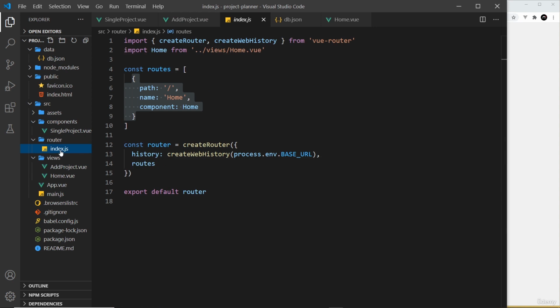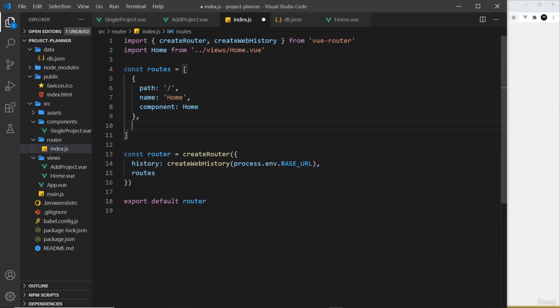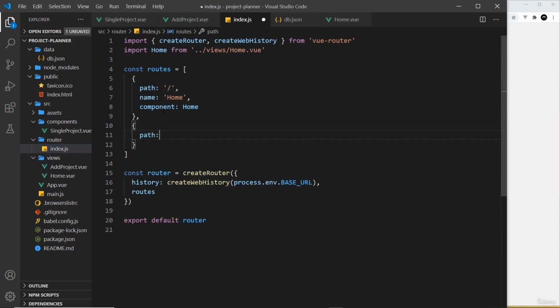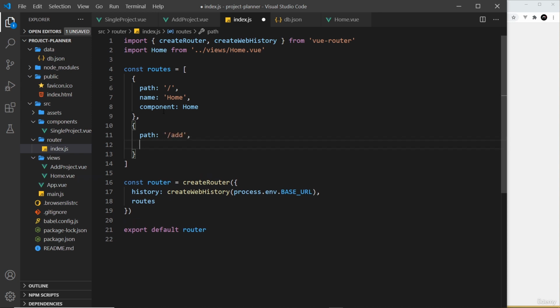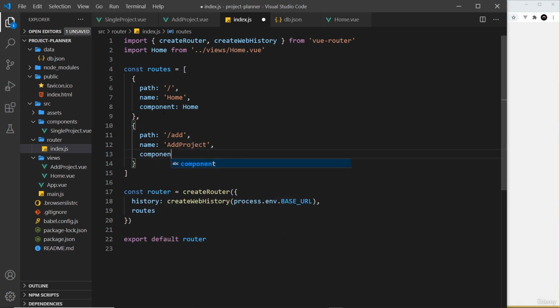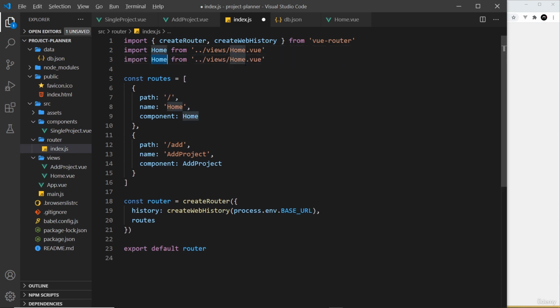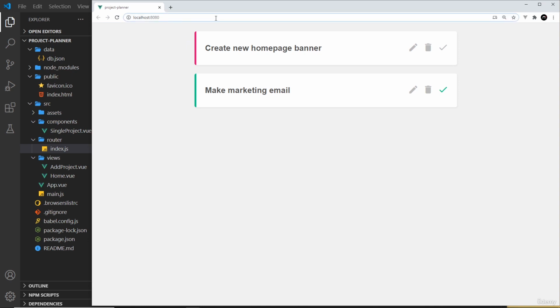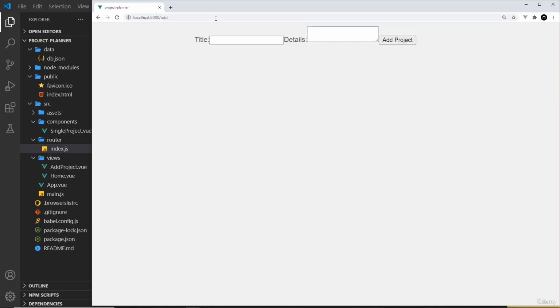Now we need to make a route for this component. So let's go to our router file, and after this one, we'll say the path is going to be /add to go to this page. The name is going to be AddProject, and then the component we want to load is going to be AddProject. We also need to import that at the top. So let's do that right here. Instead of Home, it should be AddProject, like so. All right, so let me now save this and preview it over here by going to /add.